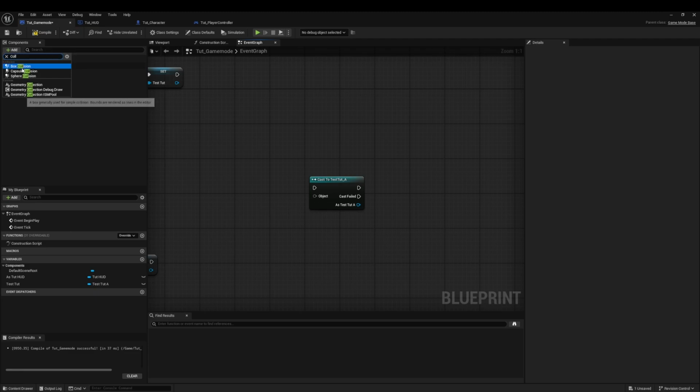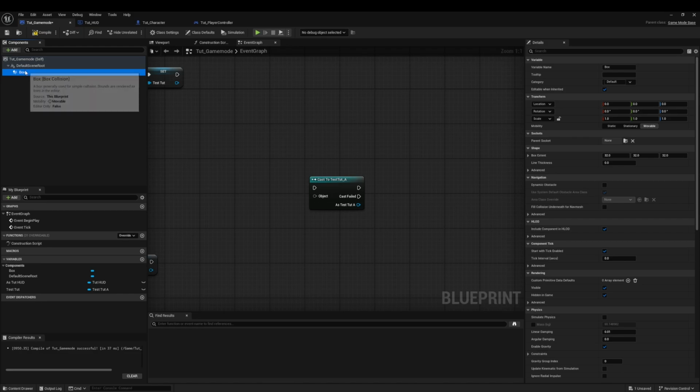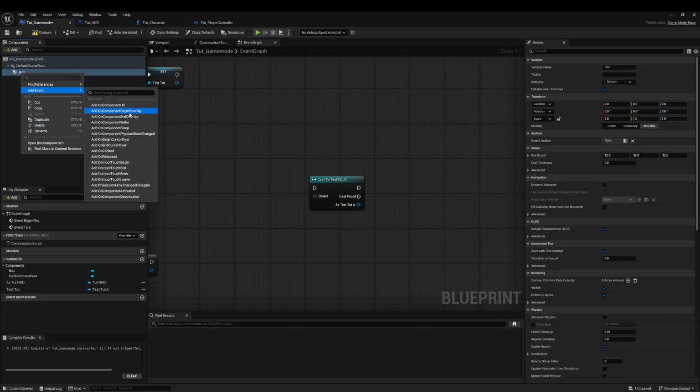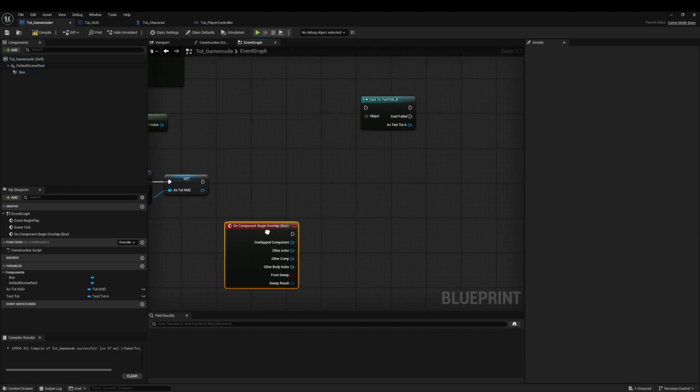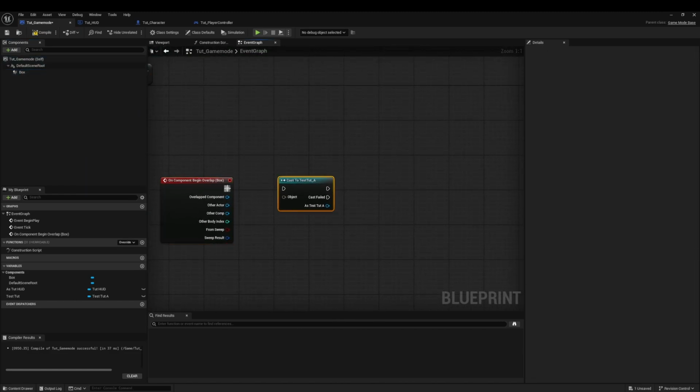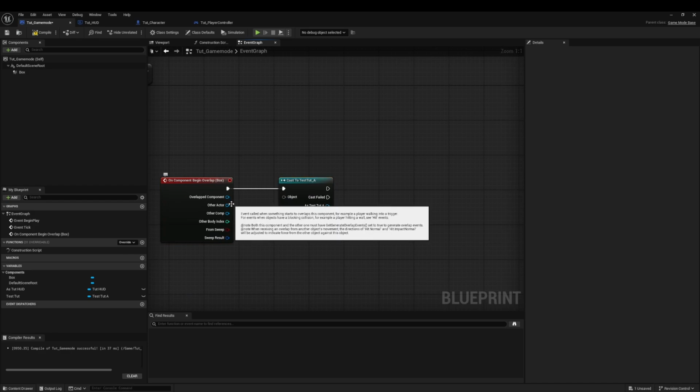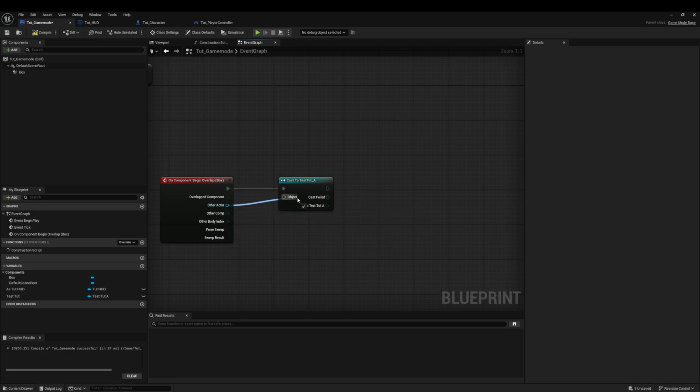I'm in a game mode, so this wouldn't show up, but that's besides the point. We're just gonna use it for this example here. A component begin overlap, on the other actor, that could be if it is the test tut A, would give me which one in the world that it is of this class I'm talking about. Because test tut A might have a variable on it.